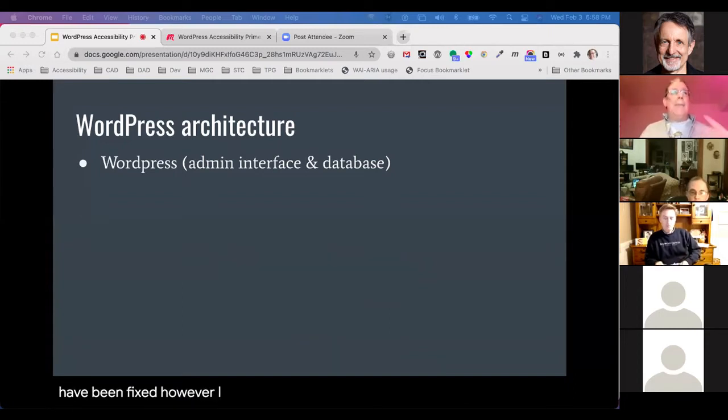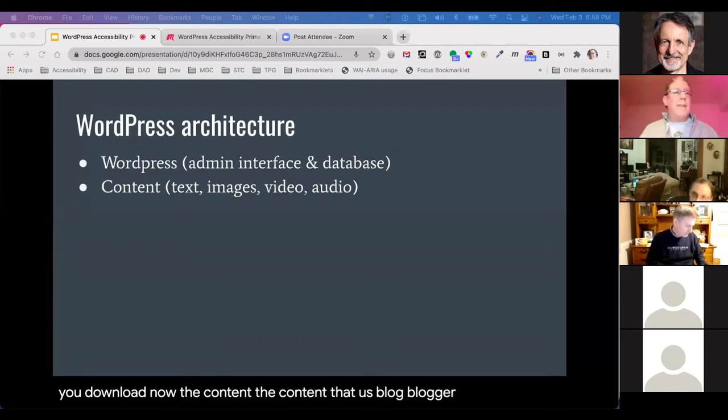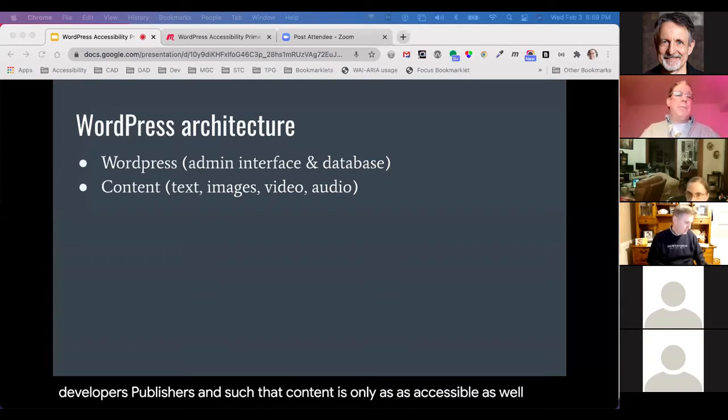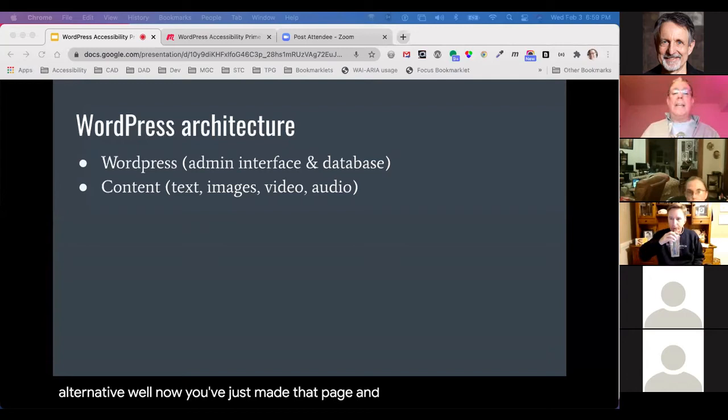However, I am not personally comfortable with stating how accessible it is. So WordPress, for the most part, is accessible, the product that you download. Now, the content that us bloggers, as content developers and publishers, create is only as accessible as what we put into our website. If we place an image on a page and we forget to add the text alternative, well, now you've just made that page inaccessible to a degree.